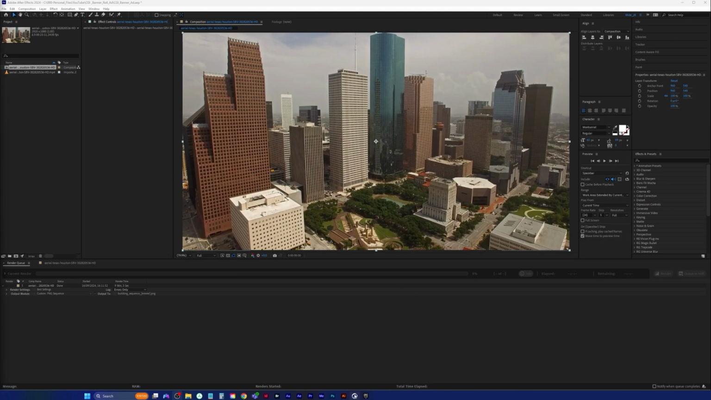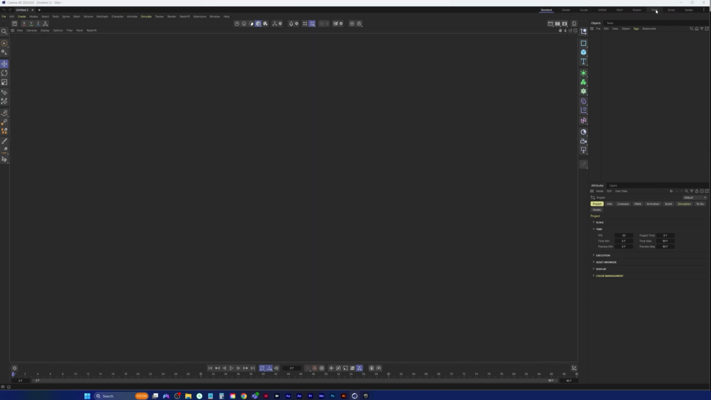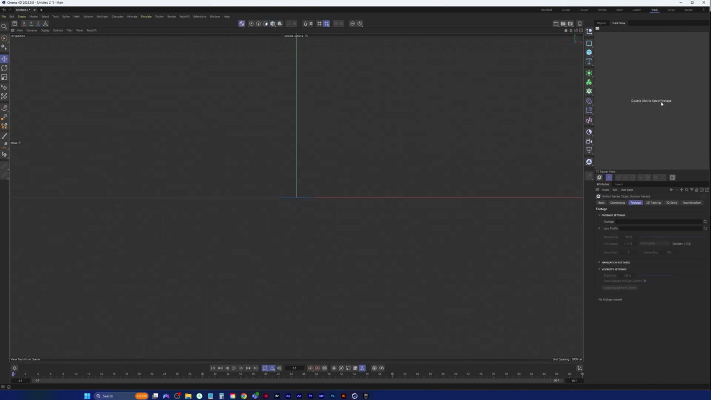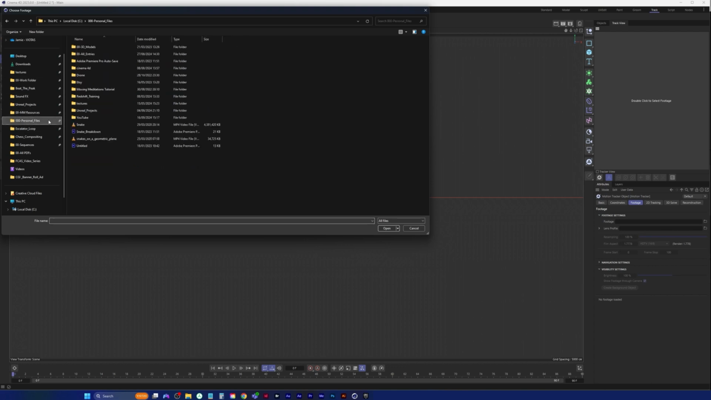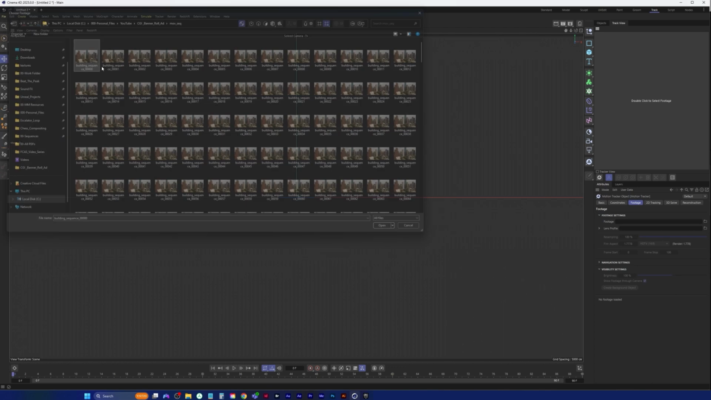Cool. Okay, so now we can jump into Cinema and we can go to the track layout here. Let's double click to create a motion tracker object, and then we go again to select the footage. So now we can go and look for the movie sequence that we just rendered out. It is in here, and let's just click on any of these frames.